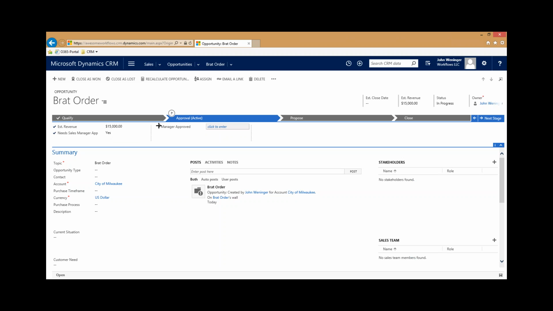This is important because when we save here and the workflow runs, it's going to see that this field says yes, and it's going to send an email out to that sales manager. One thing that's important to note is that this manager approved field, right now I'm acting as the salesperson. I would not be able to change the values in this field because it's protected by field security, and you can see that with the little key there.